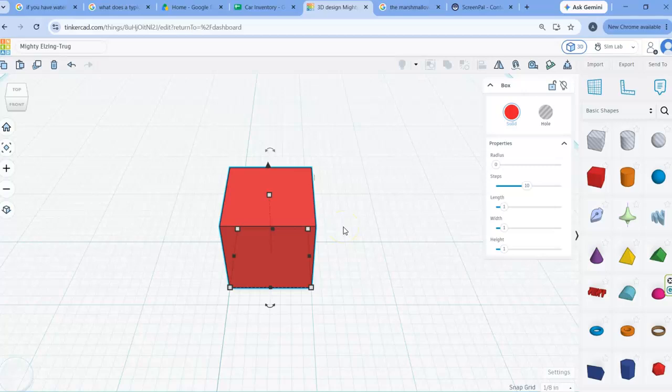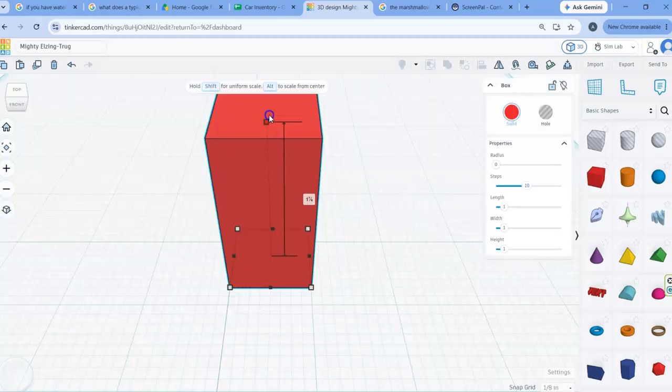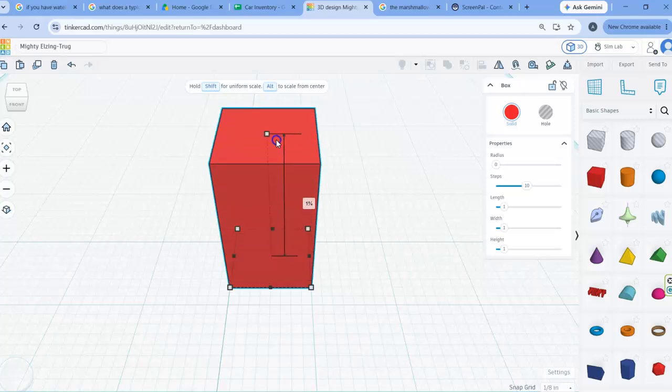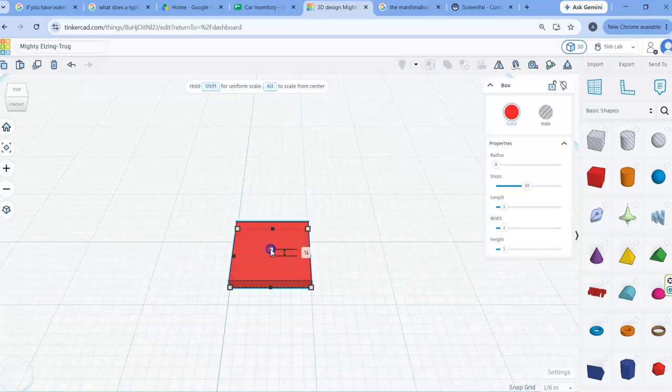So we've got white dots and black dots. This white dot on the top, you can drag. I'm holding down the left button to change the height of the object. And for the sake of this class, usually we'll change the height to 1/8 of an inch because that's the thickness of the wood that we're using.